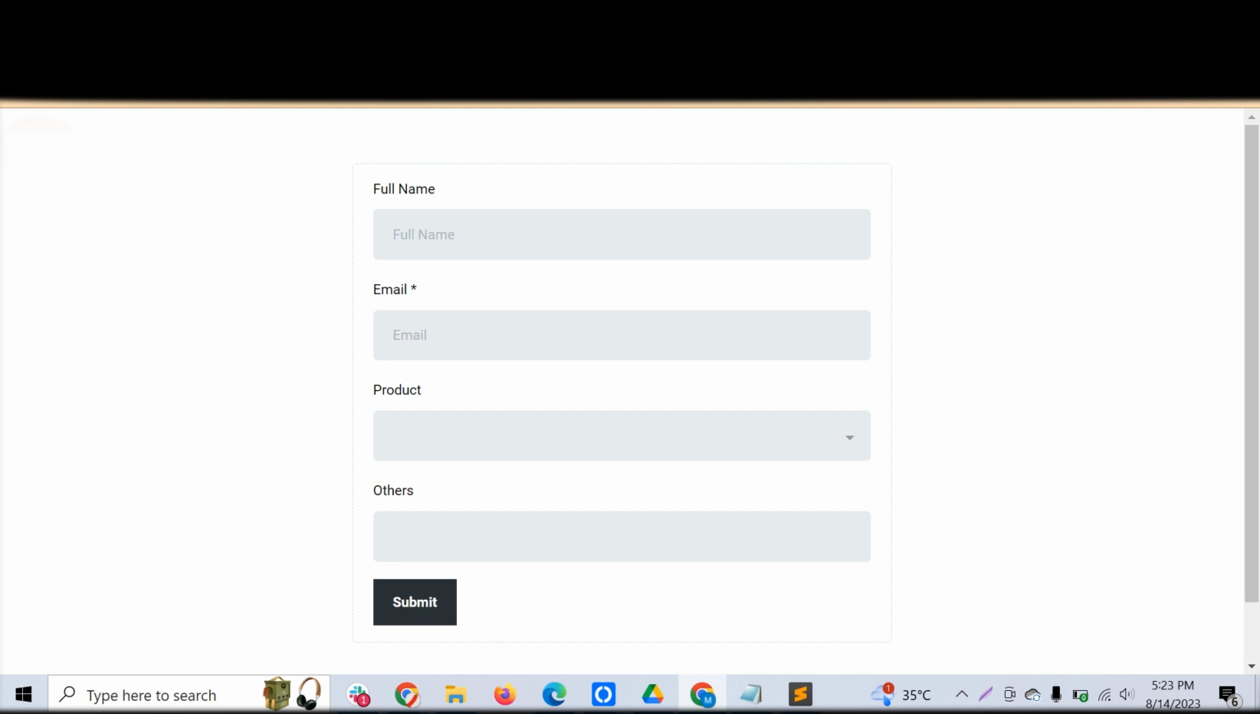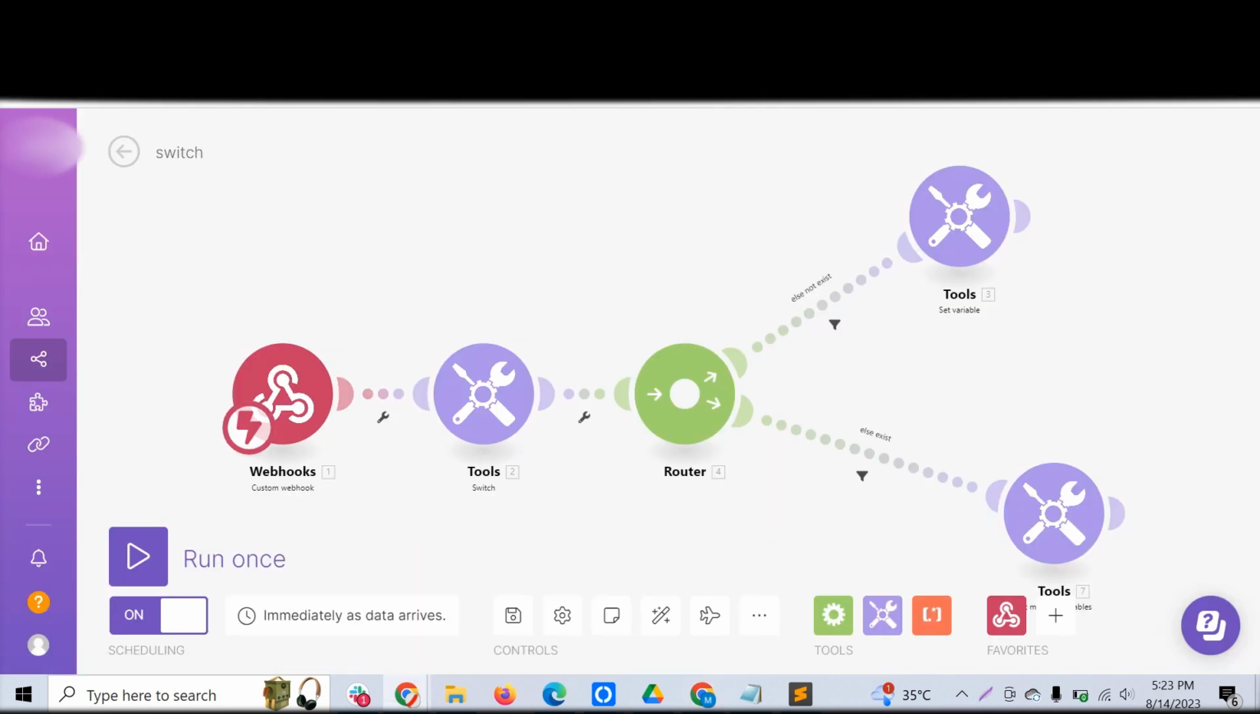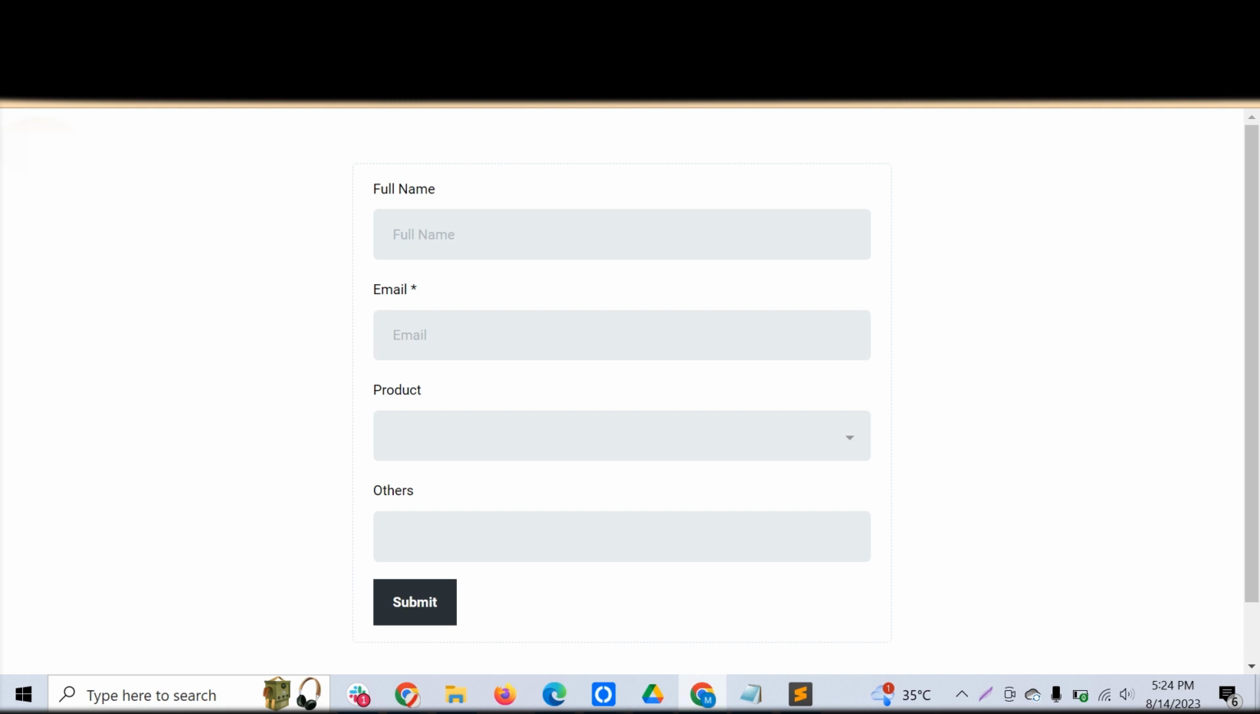In this video, I'm going to show an interesting concept of Make, which is called Switch. Make, as you know, formerly known as Integromat, is a no-code automation platform, which has inbuilt functions that help you manage different kinds of business cases efficiently. And one such function you need to know is the switch function, which helps you branch out depending on the customer's preference. Let me show you the business case so that you can understand very easily.